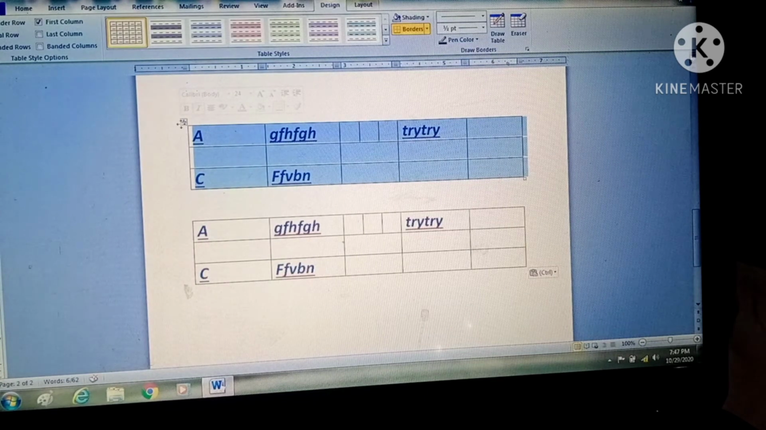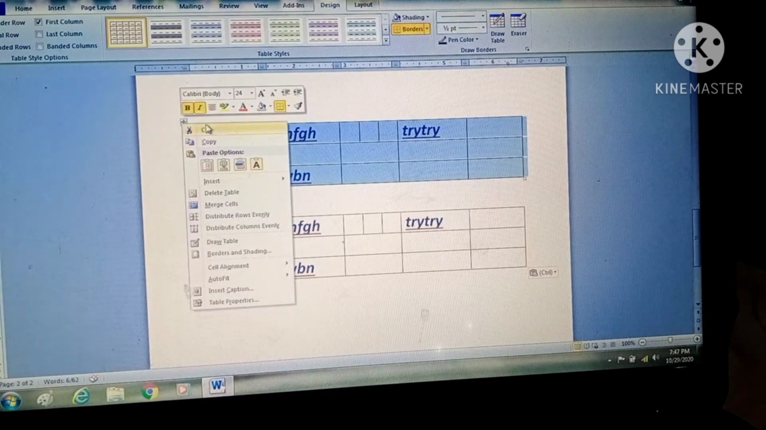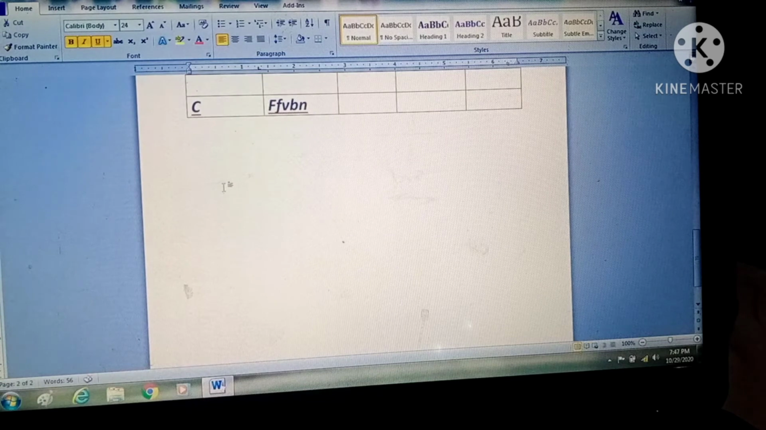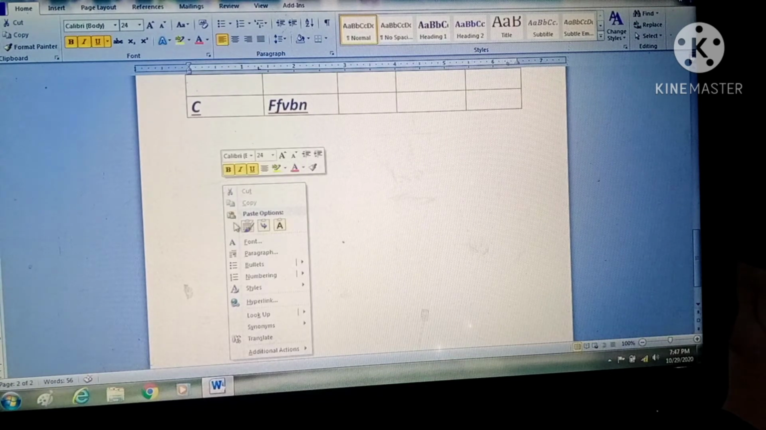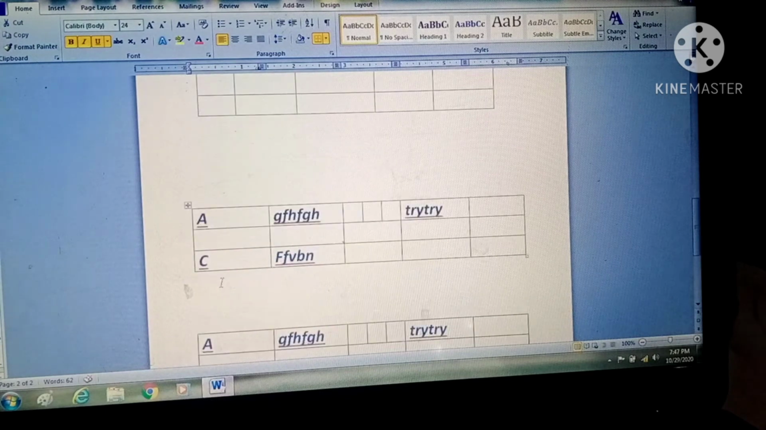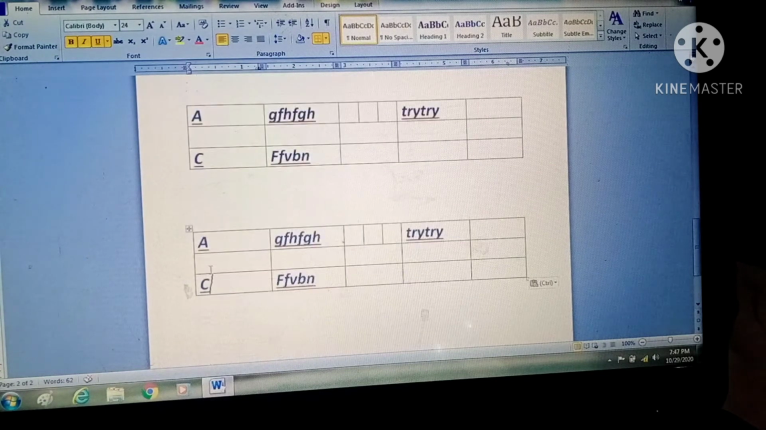Right click, cut. Then again enter. Then right click and paste. Now my table is moved from here to here. By these methods you can copy and move a table.